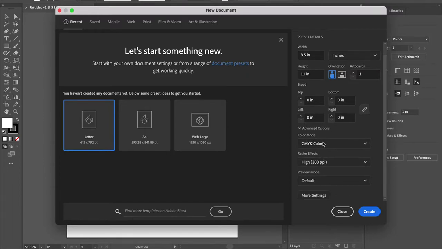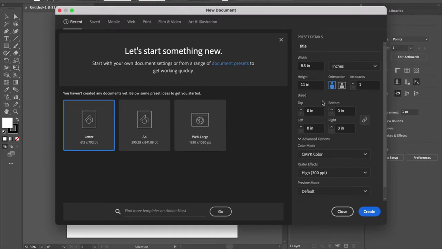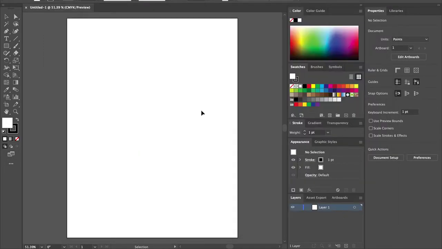Some nice options here, of course, is that you can change it to RGB or CMYK depending on what the final product would be. Raster effects and what have you, right? It's bleed. How many artboards you may want on your page. I'm just going to work with what we already opened, but I just want you to be aware of that new document dialog box. I'm using the Essentials Classic view.